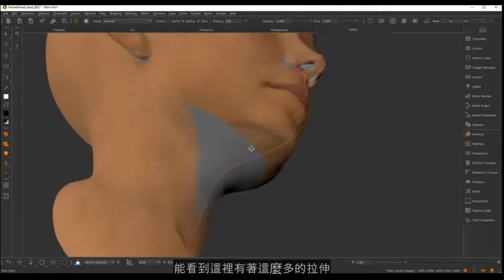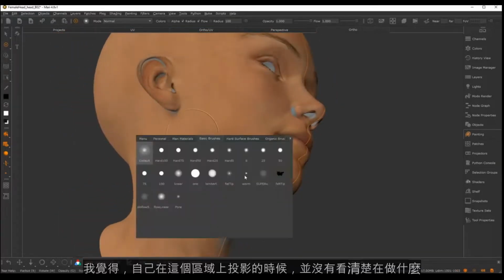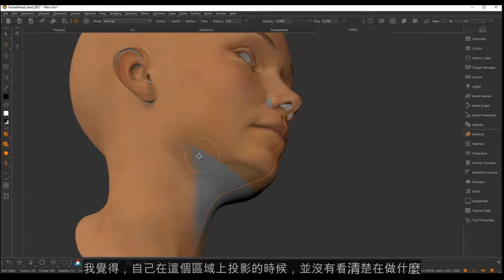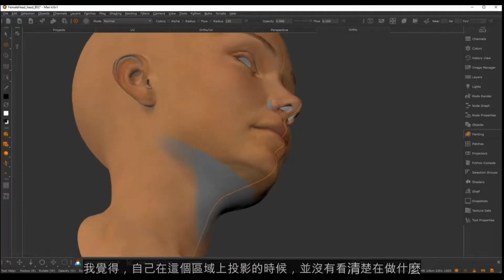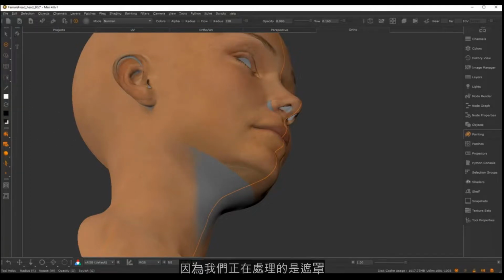You can see how much stretching is happening here. I don't want to do that. Okay, no, that's fine. I just thought I projected in this area without really seeing what I was doing. Oh, so hitting X on the keyboard will switch between black and white, and because we're dealing with masks, that'll either add or take away.